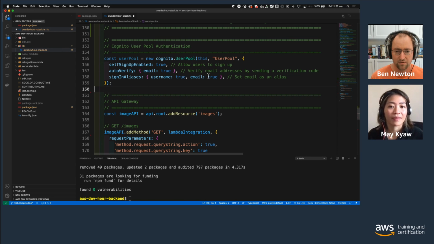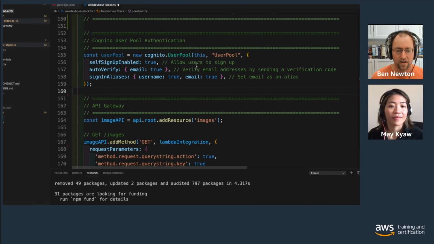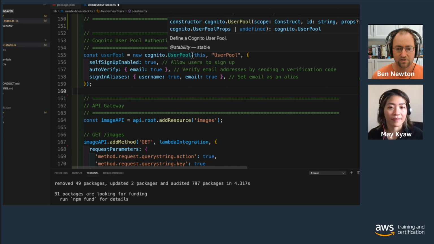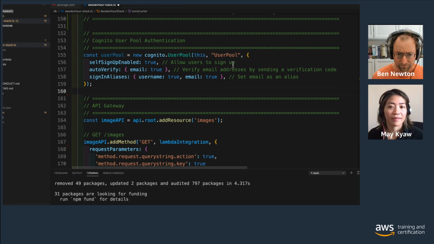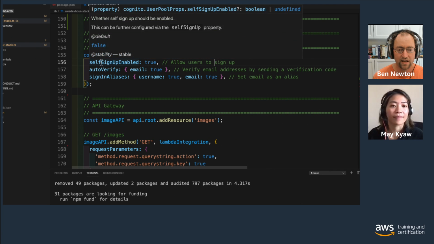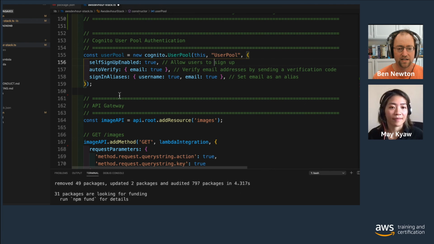Essentially what we're doing here is pretty straightforward. We're using that Cognito package that we just added, and we're using the user pool class here, and we're just creating a user pool. We're not going to go through the whole CDK component again, but we're using the scope, this stack scope, and we're going to call this user pool. There's a couple of properties that we are providing here as well.